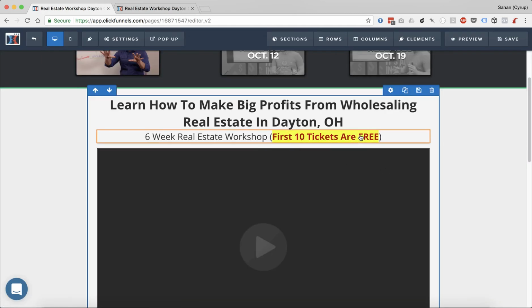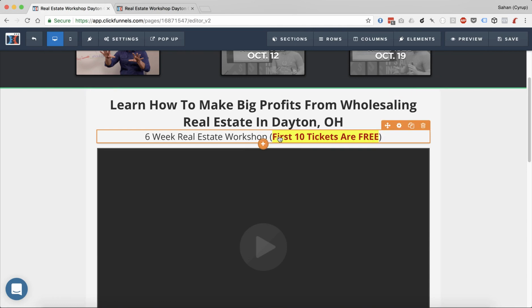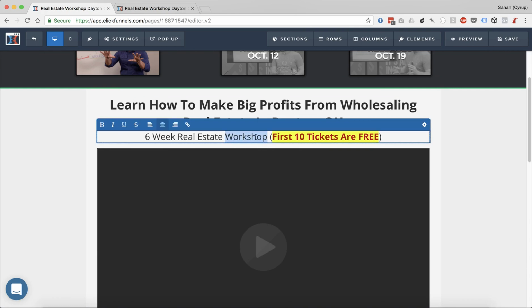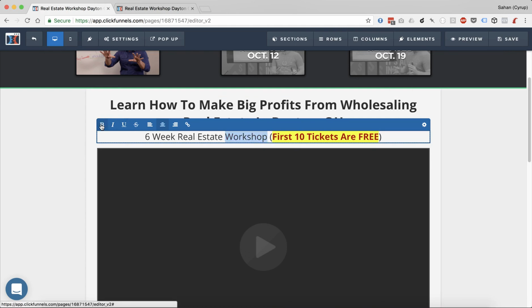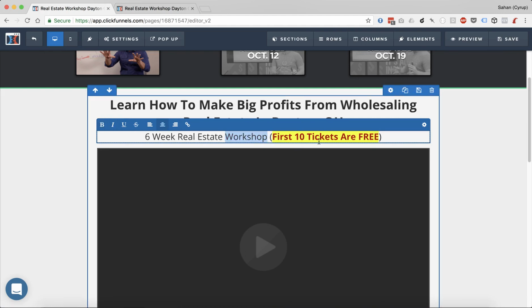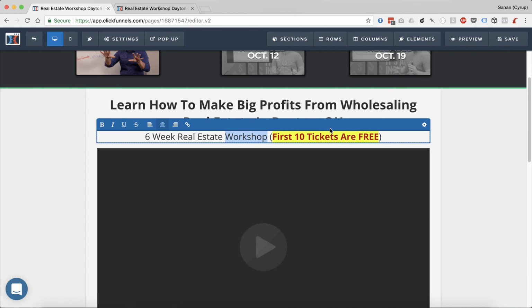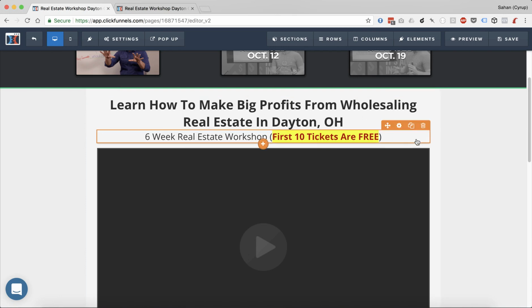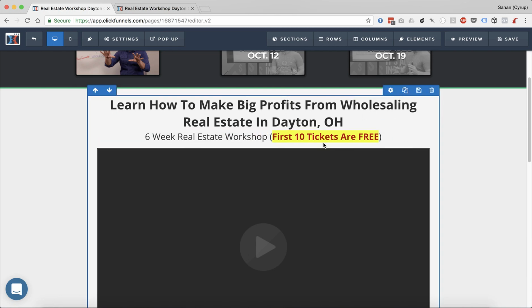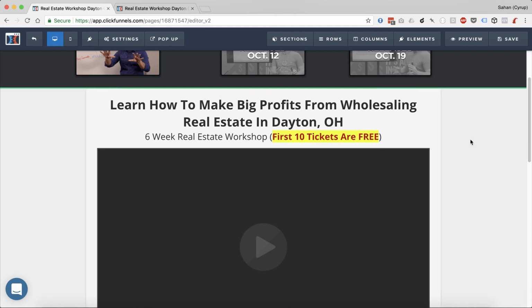All right, as you can see, now it's highlighted. Now here's the thing, from now onwards, every item you make bold is going to get that style. So bear in mind that whatever text you make bold within this element, it's going to get highlighted. So I think this looks good. This is sort of a hack to get something done within ClickFunnels. Hope you got something out of it.